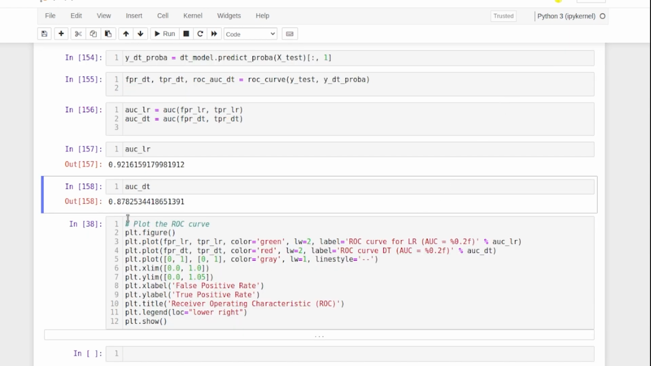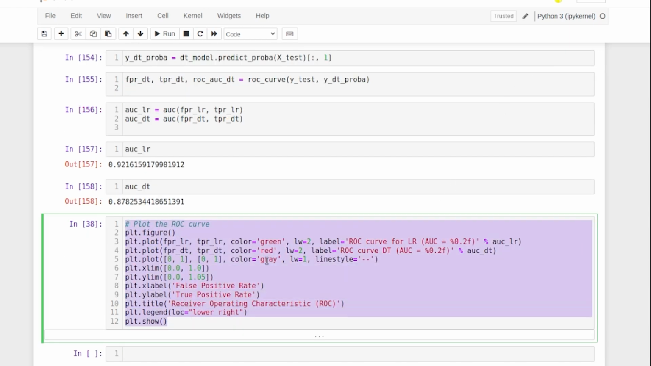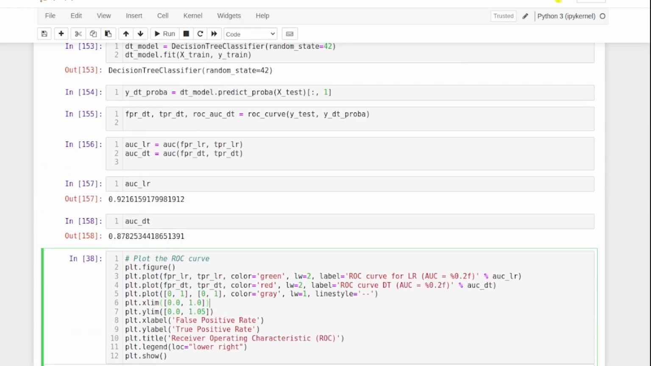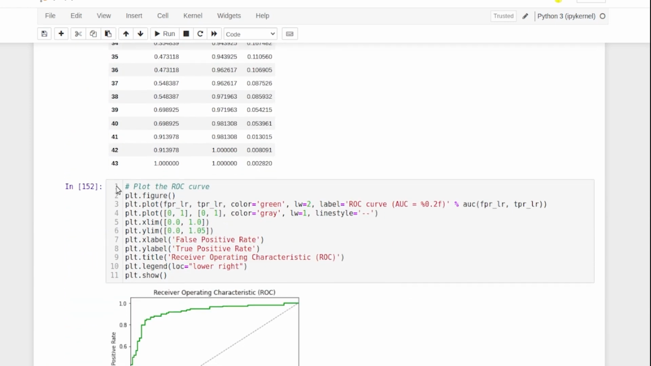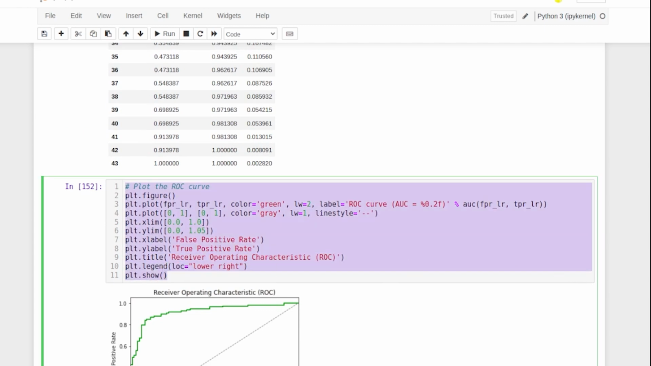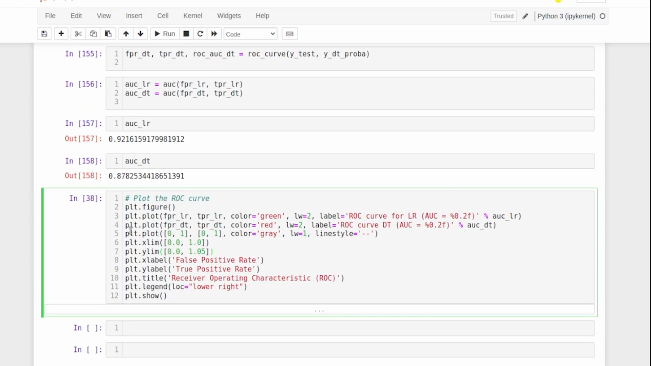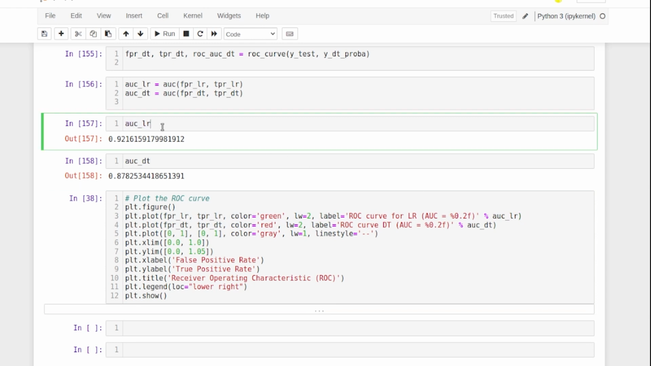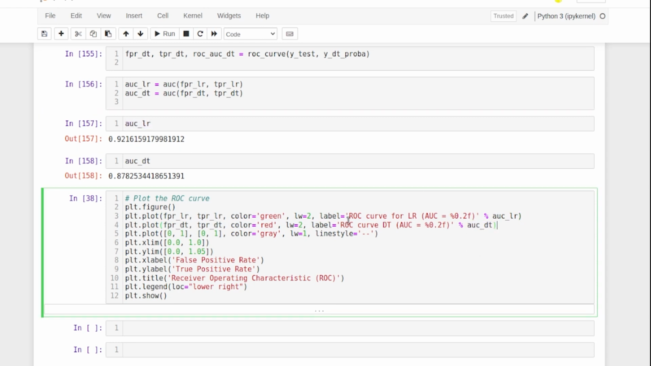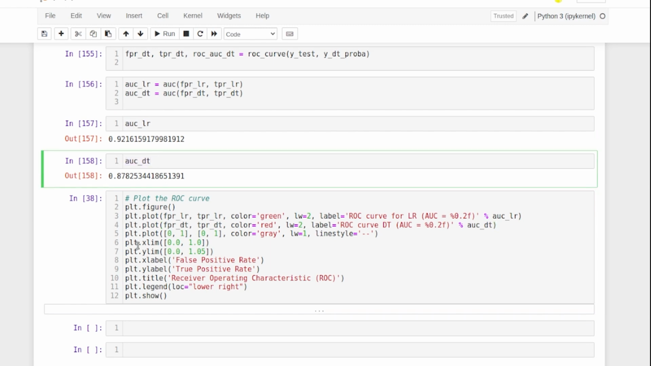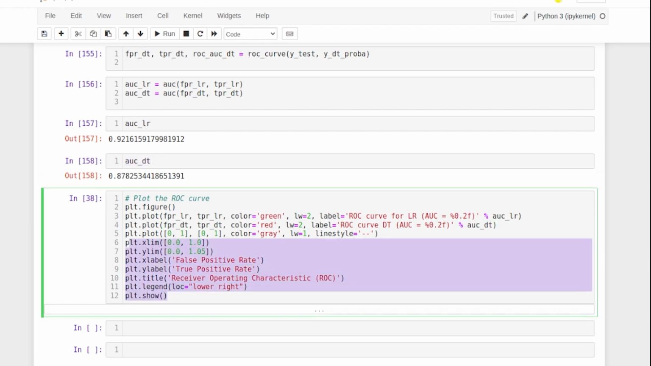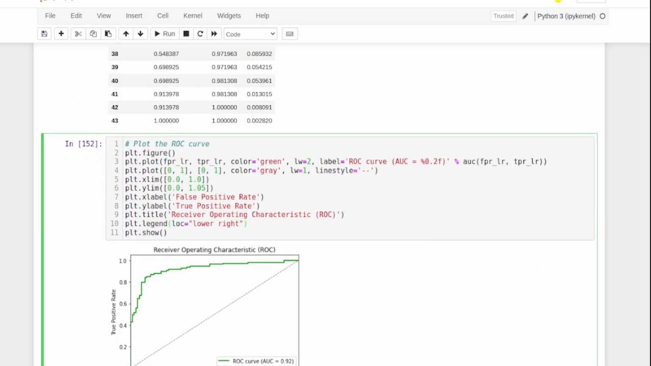Let's plot the ROC curve for both the classifiers. I am going to use the same function that I have used earlier. I just copied it and added one line only. So you can see this is the other line where we plot the ROC curve for decision tree, and inside that, in this line I just passed the AUC for logistic regression that we have calculated here and the AUC for decision tree that we have calculated here. The remaining code is the same that we have used earlier in this function.